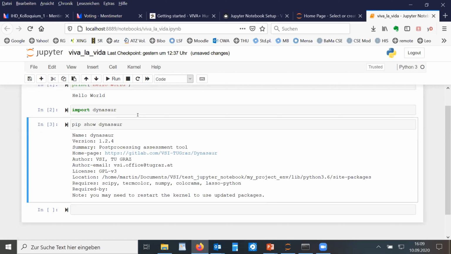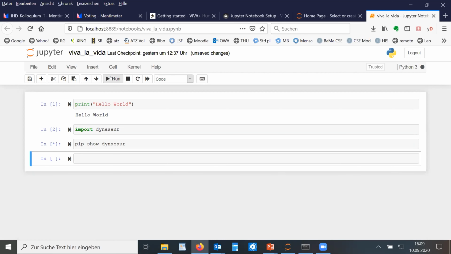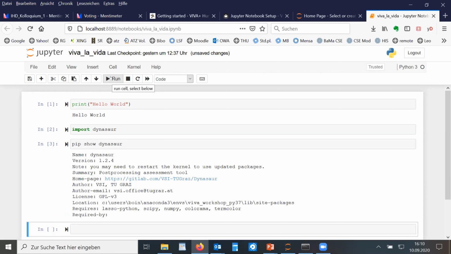Okay. Or maybe can you run the next one as well, because then it should give you another location than home Martin documents. Yeah, it's your location here. If you have a look, it's here. It's in the Python 3.7. Okay. Yeah. Okay, thanks.